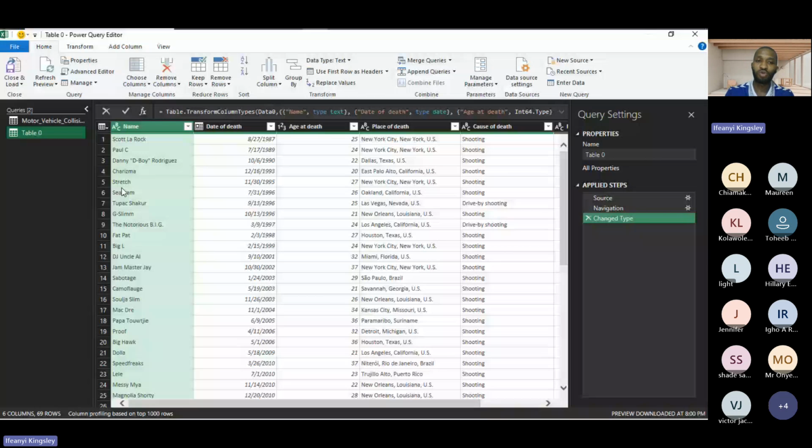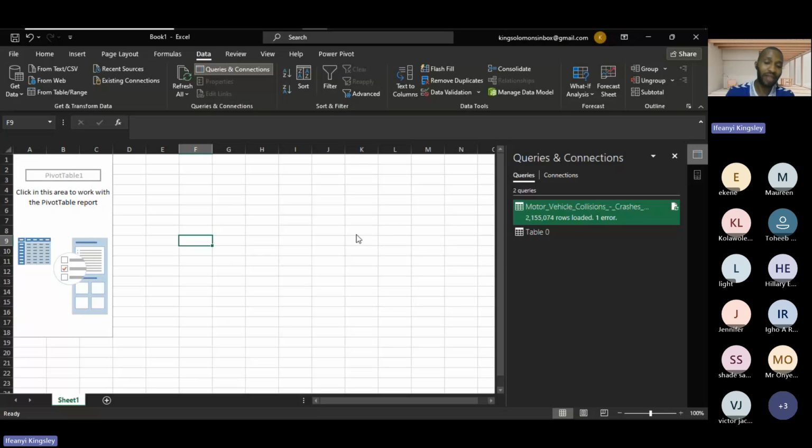So I will not move forward with this. You already know now how to load it. Just click on close and load, and it takes you to your Excel where you can now start doing your visuals. So I'll just close this. But this was just a demonstration on how to use Power Query to connect to an online data source.